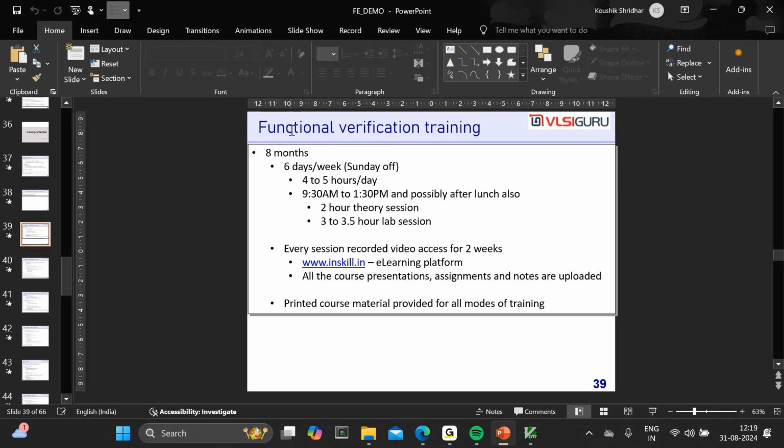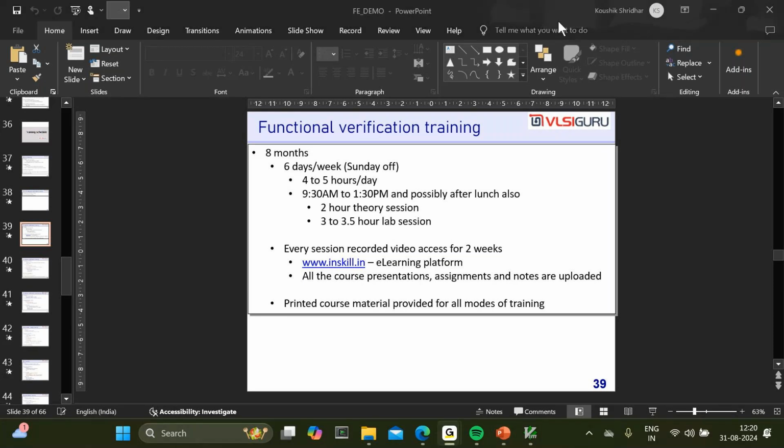Coming to the timings, course duration and the timings. Functional verification training is for 8 months. For the weekend, it's a live session. See, you might take a weekend or full week, for both it's a live session only. For the weekend, dedicated trainers will be assigned, means there will be one weekend trainer present for that. For weekdays, a weekday trainer will be there. Getting my point? VLSI Guru has trainers who work for weekends only and weekdays only, like that.